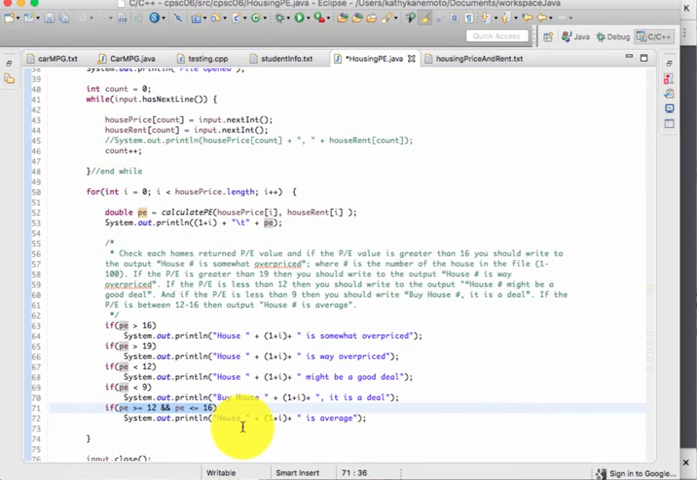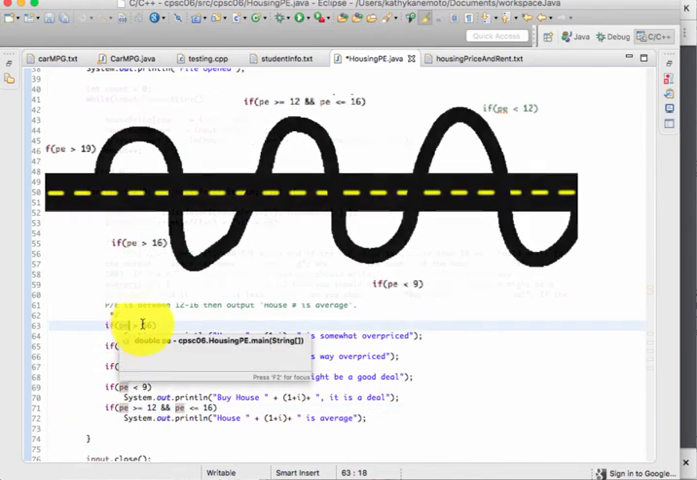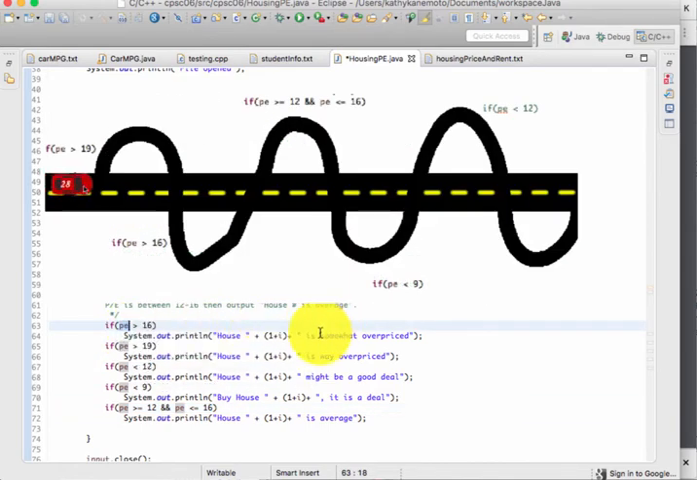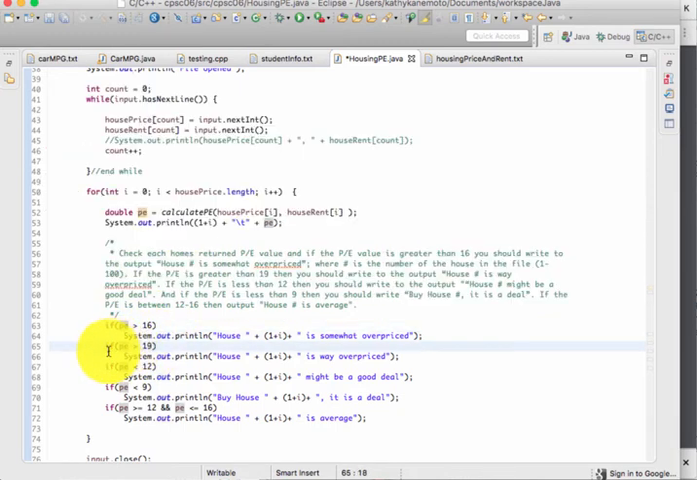Now let's try a big number like 28. Some of my houses did have that PE. 28 is greater than 16, and it outputs somewhat overpriced. But then, since these two branching statements are not connected, it comes down here and checks this one. When I have a big number, like 28, this one will be true, and this one will be true. Now which one should be true? Only this one.